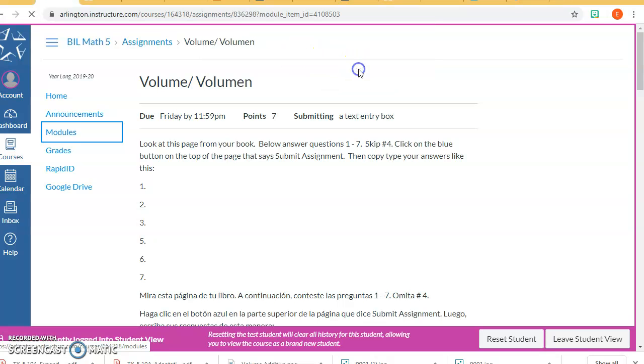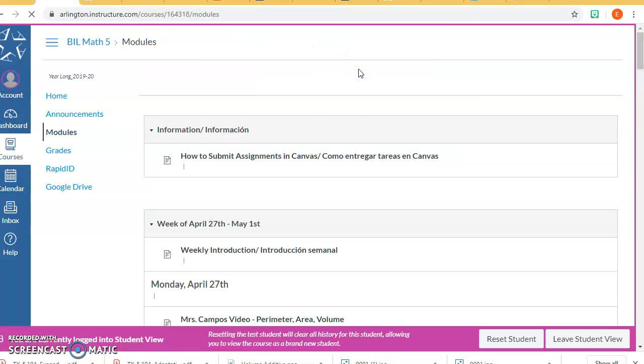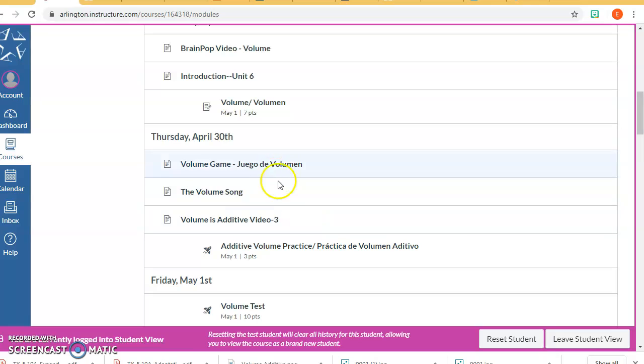That is Wednesday. Now for Thursday. Ahora el jueves. So Thursday, you're going to be able to play a game. So you just go to that link. You just practice however many times you want. You play a volume game. Then there's this YouTube volume song. It's really good on finding volume of irregular shapes. And then here's a video that's going to teach you how to find volume of irregular shapes using the additive strategy.